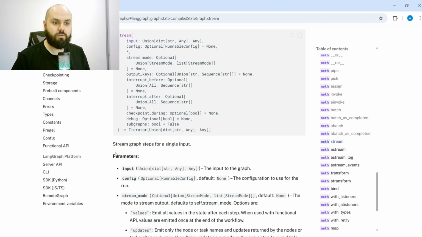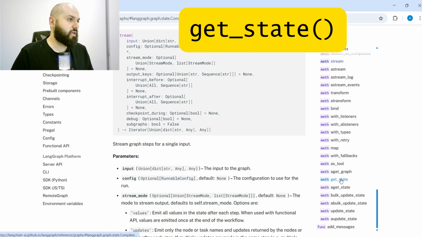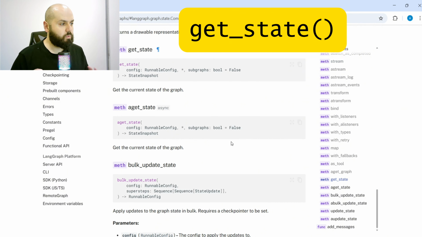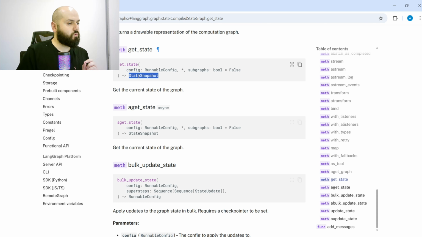Another method, another function I really found useful from my perspective, is the function getState. It retains a state snapshot. It means what was in the state at that time. And I found this method really helpful at the time where there are interruptions, or you want to see where the flow stopped for some reason and so on.